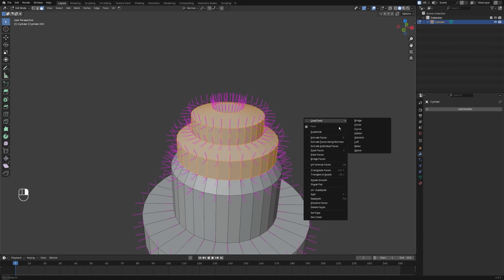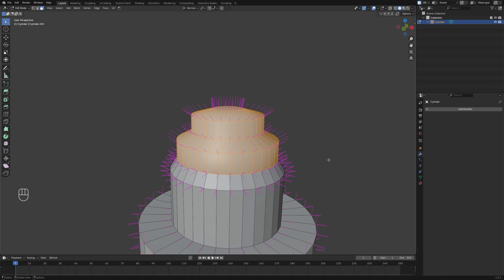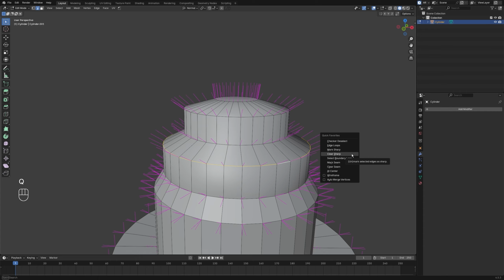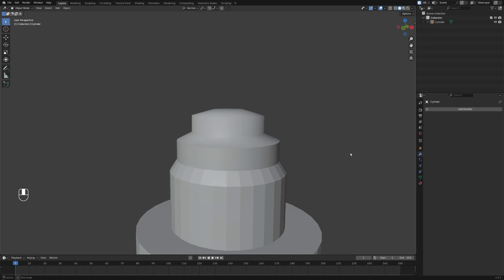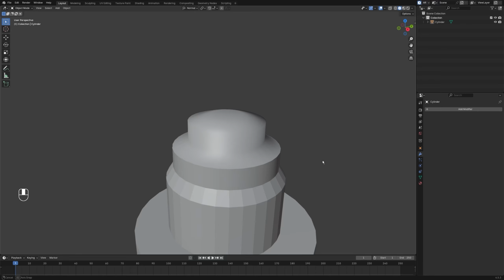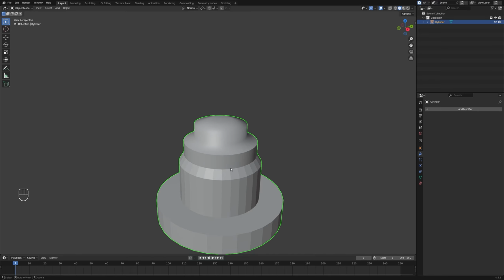For example, we can also apply the Shade Smooth or Shade Flat command in face mode. If Mark Sharp is selected, even if we apply Shade Smooth in face mode, the normals of these parts will remain split, meaning they will continue to draw perpendicular angles relative to their own faces.